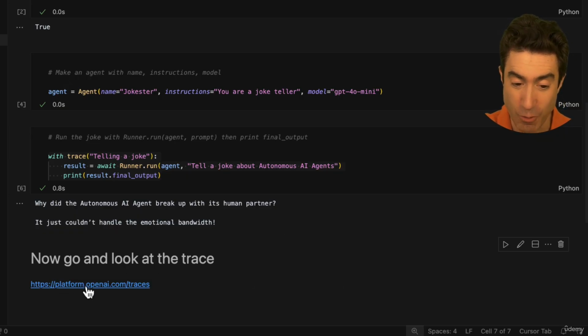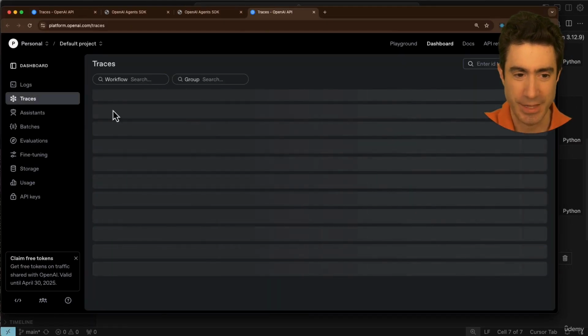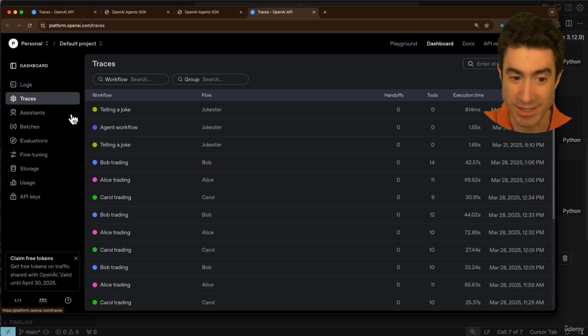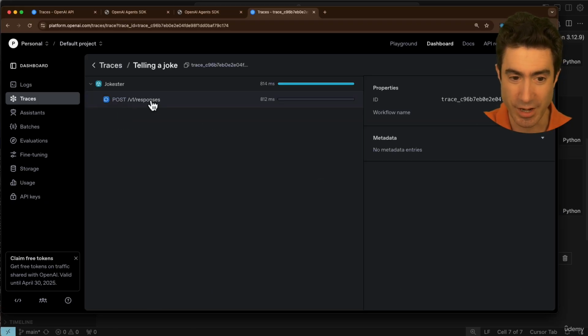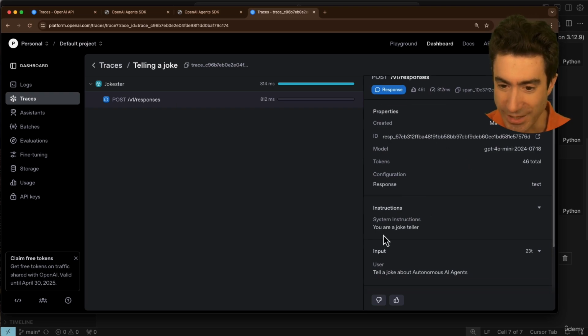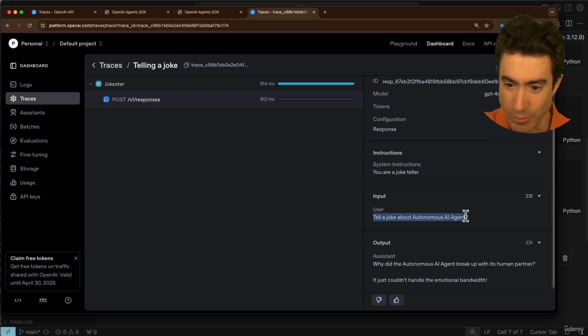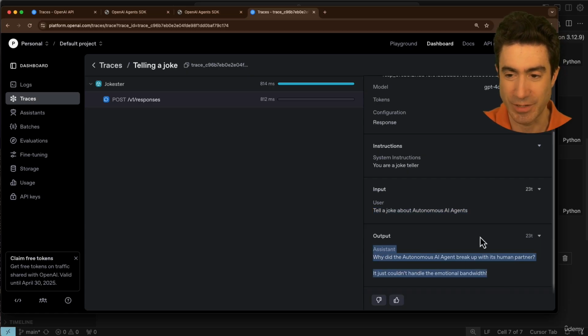If we go to platform.openai.com/traces, here it comes. Traces. You could just go to platform.openai.com and then click on traces on the left. And you'll see that telling a joke is the top trace up here. If I go into this trace, we will see that there was one endpoint called. The system instructions were: you are a joke teller. That's the system message that was just called instructions. The user prompt was: tell a joke about autonomous AI agents. And then this was what the assistant responded.